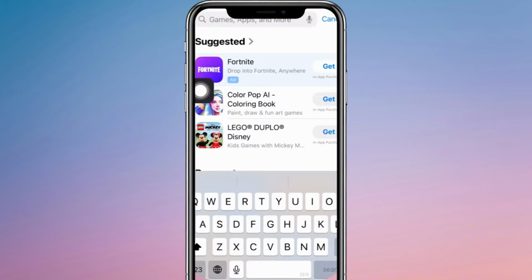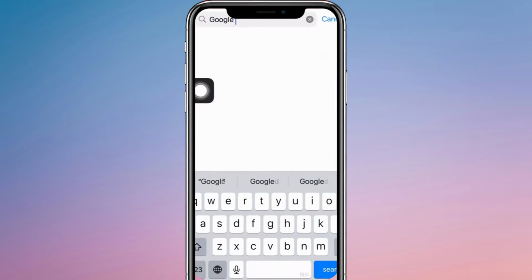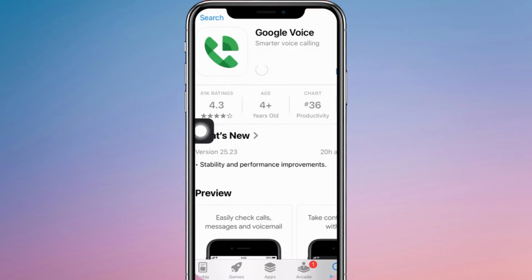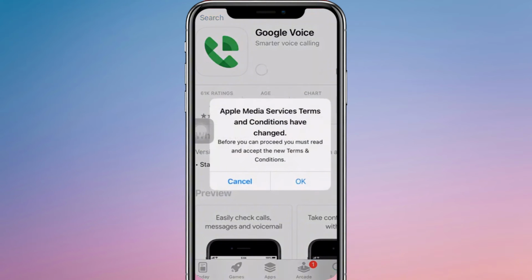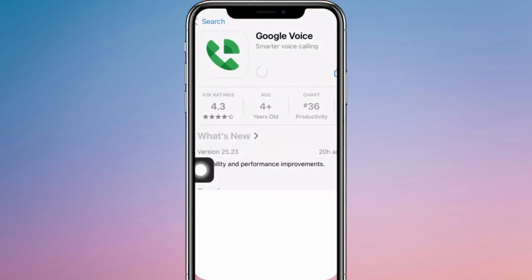Look for the official Google Voice app by Google LLC and tap on it to open the app page. Next, tap the Get button and then install to start downloading the app to your iPhone. Wait for the installation to complete. Once installed, open the app and sign in with your Google account.